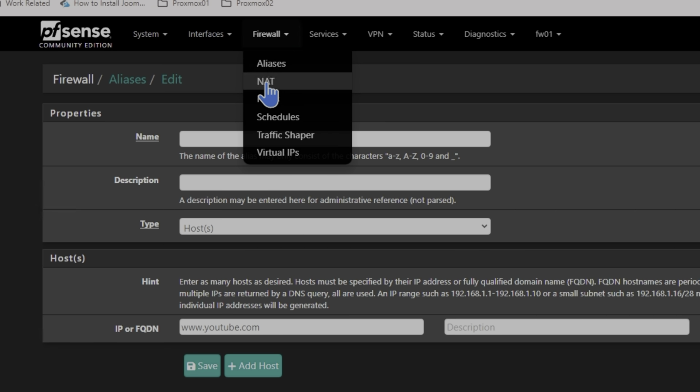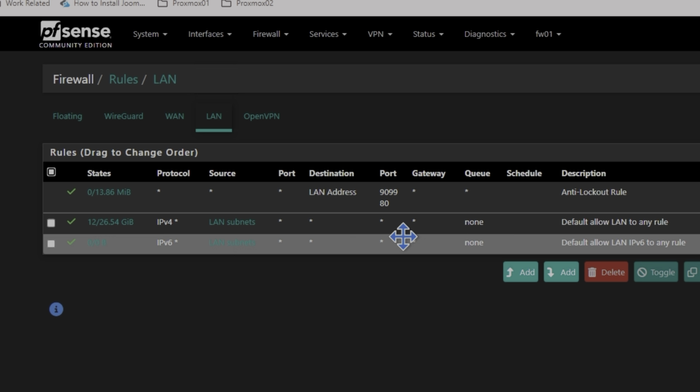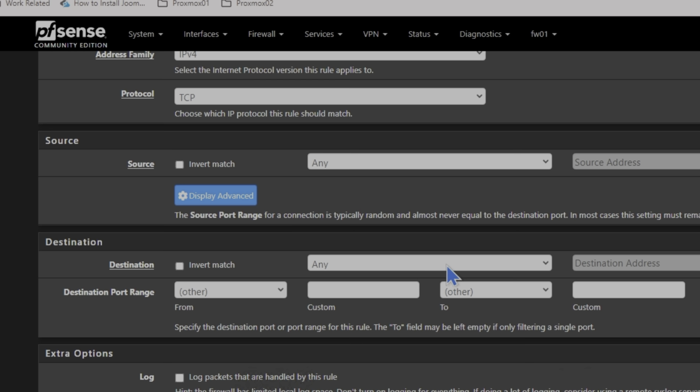Then you need to set a name and just click on save. And then under rules, under LAN rules, you add a new rule from here, and then in the destination you define what alias you want to add, and then the port number.